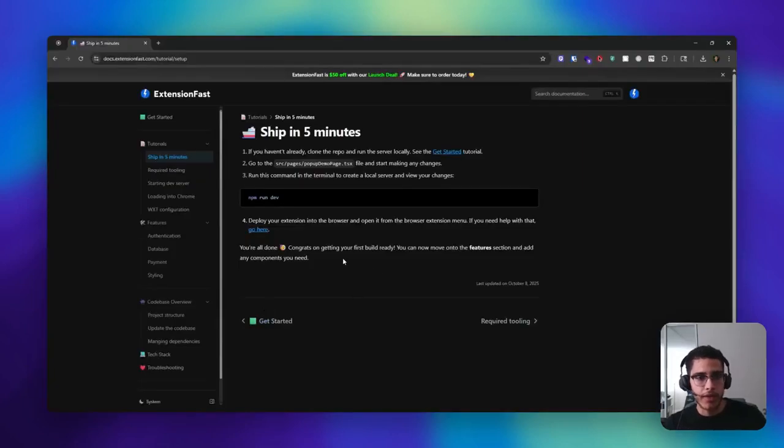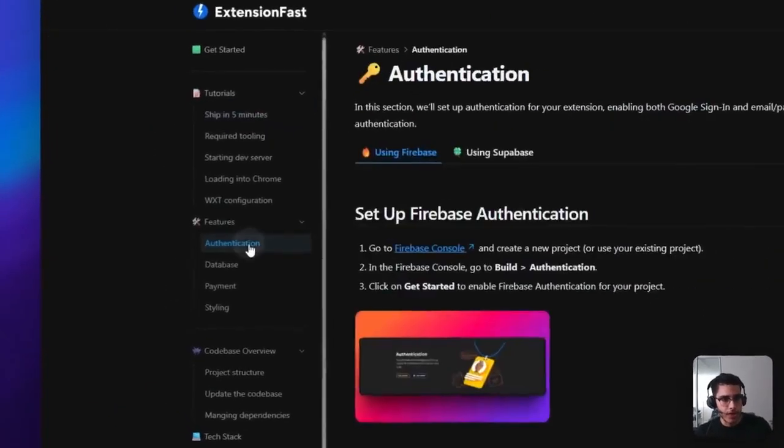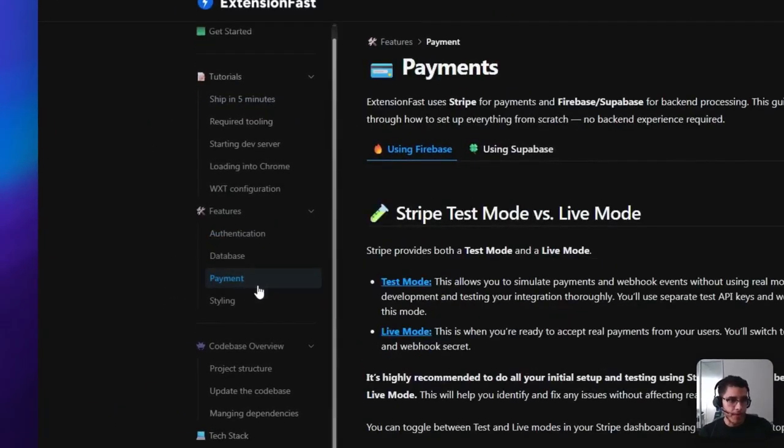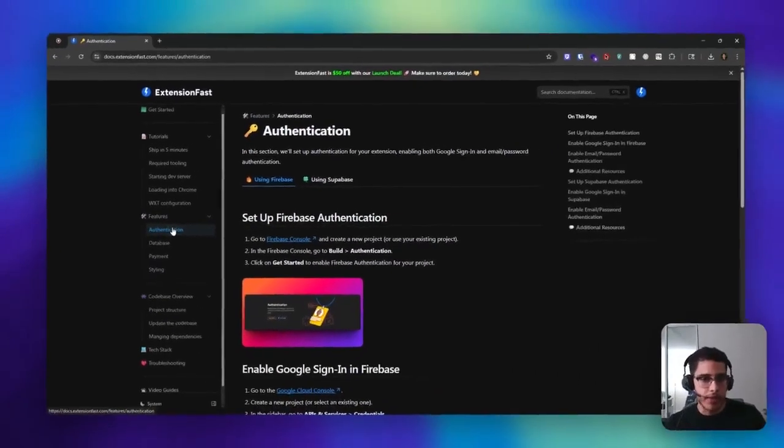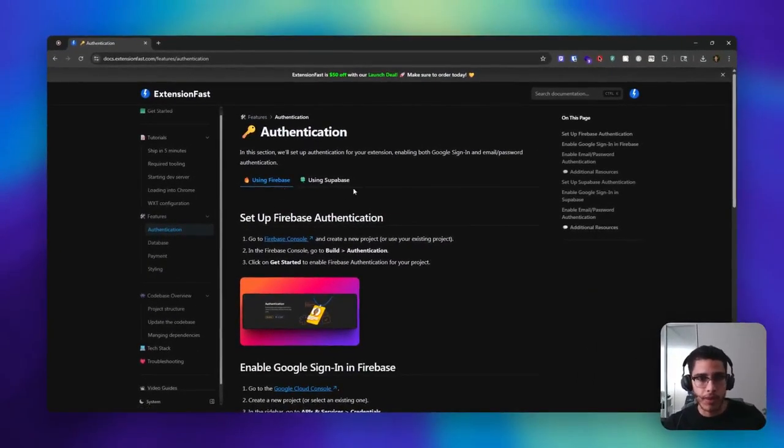And another thing about this is that once you're done with just the basic setup, you can actually add in your own features as well. So we have authentication, we have our database, we have our payment, and then we have our styling as well, and just showing you how it works. And you can add any of these inside of here, Firebase or Supabase. So yeah, that's everything, and that's how it works.